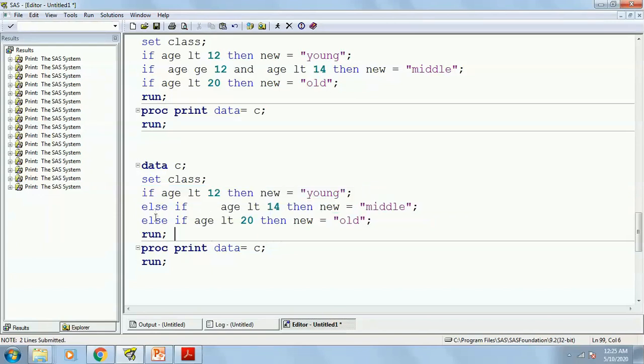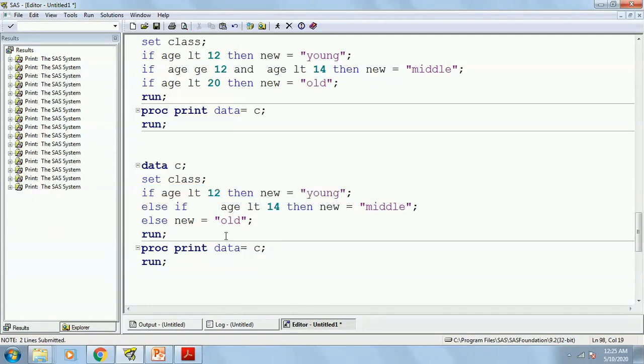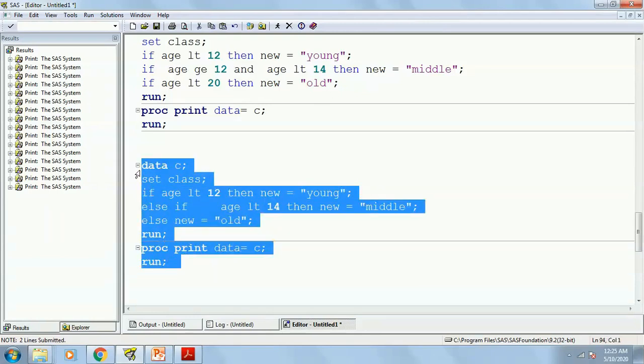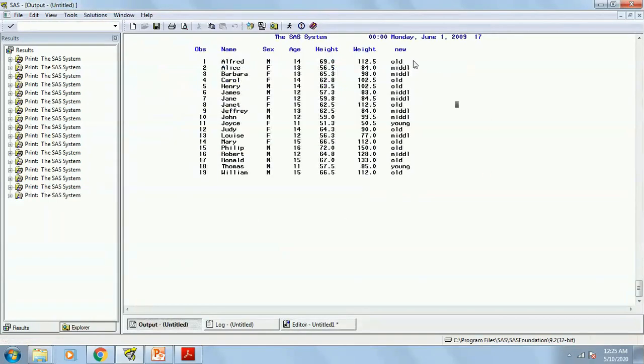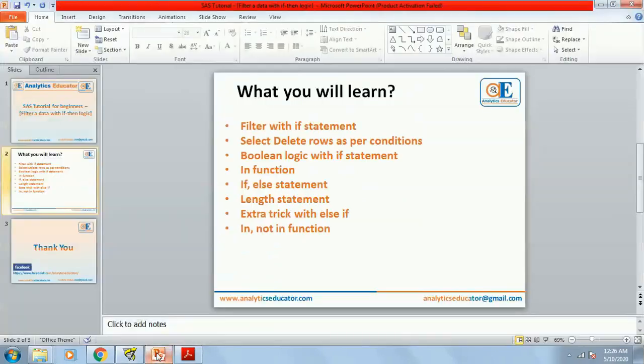Okay, or in order to make it a further shorter code, you can write else new equals to old. That means whatever is left out, whatever rows have not been touched by the first two statements, will be renamed as old. Okay, now if I execute it, if I check, see now I have old, middle and I have young. Alright, this is a shorter way or shortcut way of doing things.